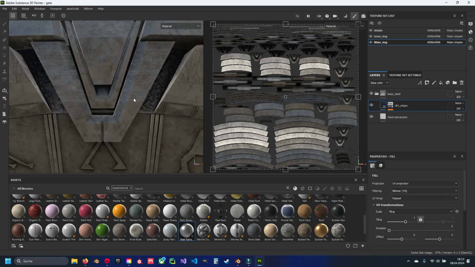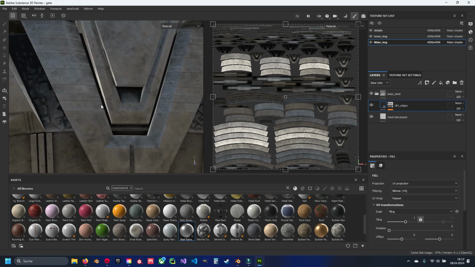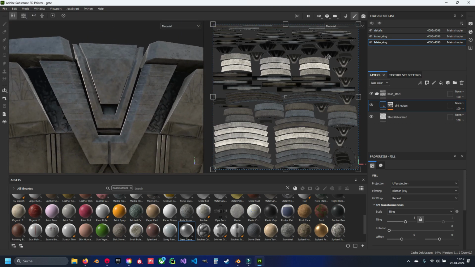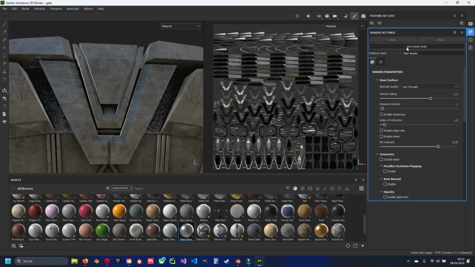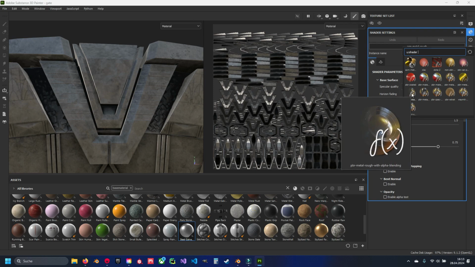Alright, so now we can add this glass here. So to do that, we have to know which area stores this material. So it's in the details. We can go in here to the details, and on the details, first of all, we just have to change the shader. So we need a glass shader. So go to the shader button, shader settings. In the shader settings you have this ASM metal rough, click on that, and we need the PBR metallic roughness with alpha blending.